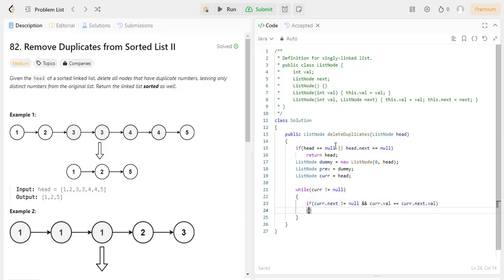If both are equal, I have to take a loop. I have to remove the duplicates, right? So I have to take a loop. I have to check the same condition. Current dot next is not equal to null, and current dot val equal to current dot next dot val. If it satisfies the condition, just move current by one step. Current equal to current dot next.